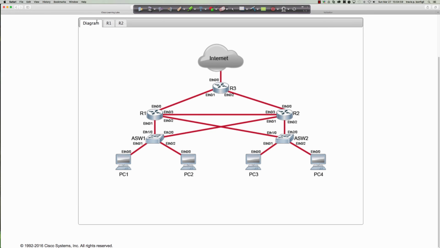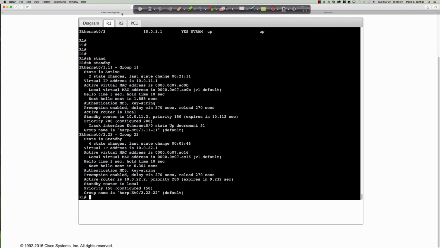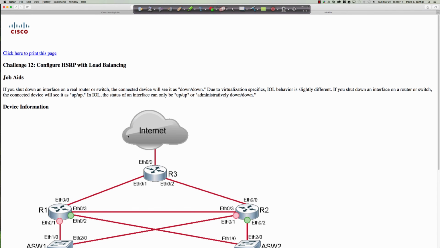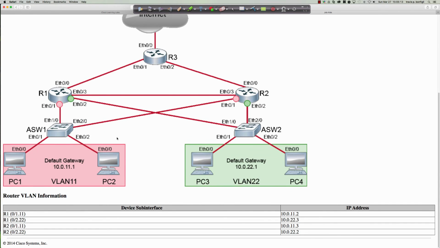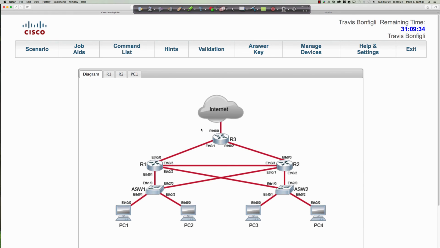So let's take a look at the PCs. From PC1's perspective, if I trace to the internet, what is our internet cloud? What is that cloud going to be? Is there an IP up there that we can get to? Let's see. I thought it would have been in the job aids. Can I get to this router here? Let's check router 3 here.